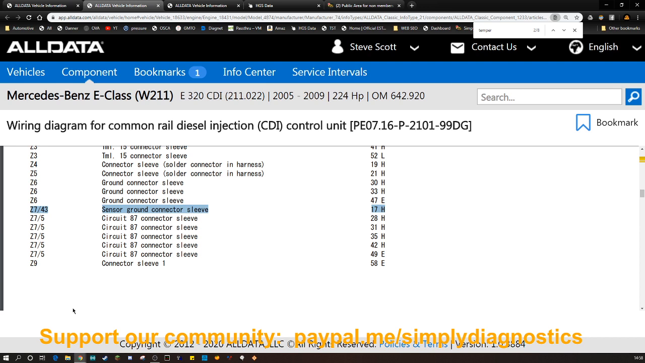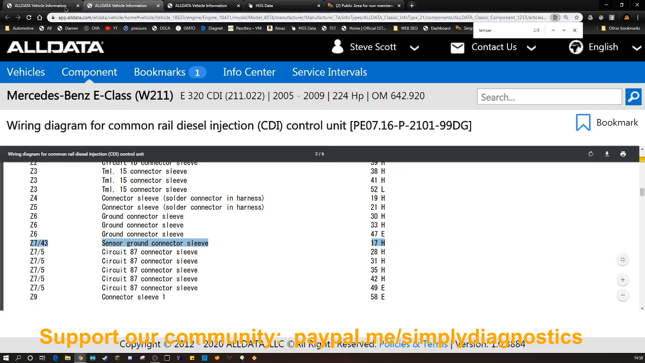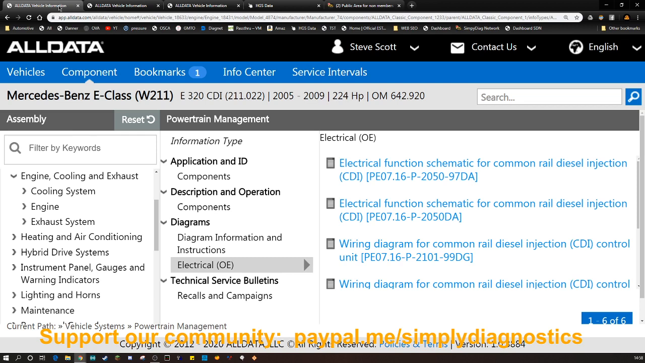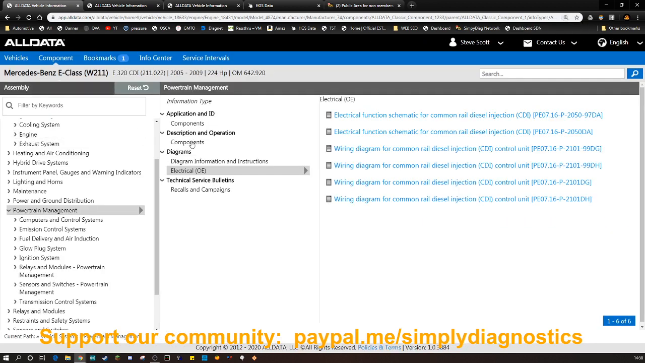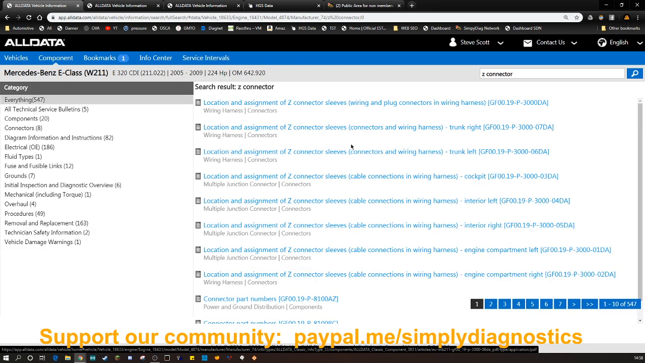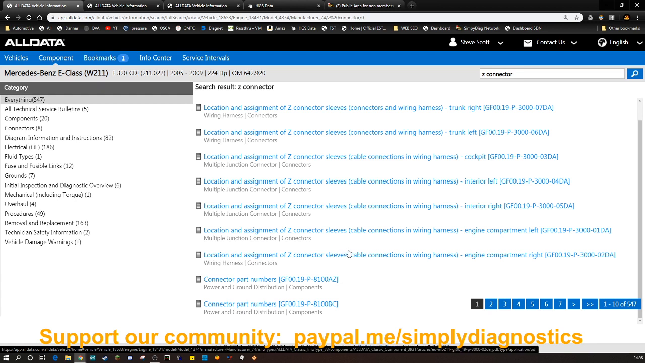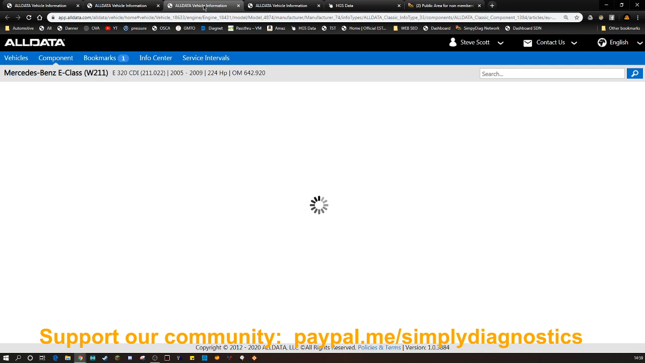So let's say we've got a coolant temp fault or a temperature fault with Z743. What we need to do now is, because we right clicked, we can type in here Z connector. Let's see if it gives us anything. Oh, there you go. It tells us location and assignment. It's in the engine, isn't it? It's on the engine, so chances are it's going to be on one of these. So open link in new tab.